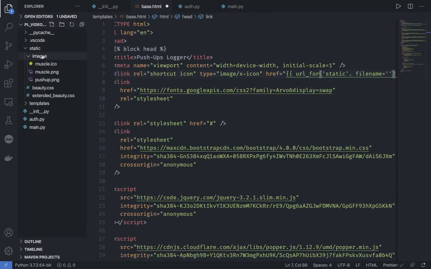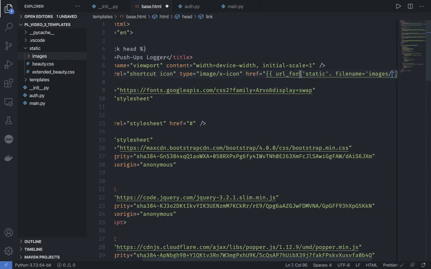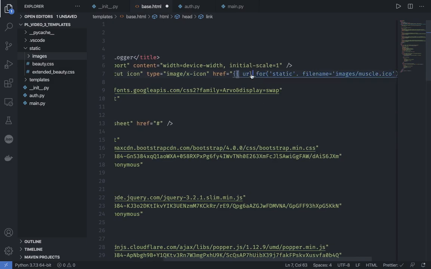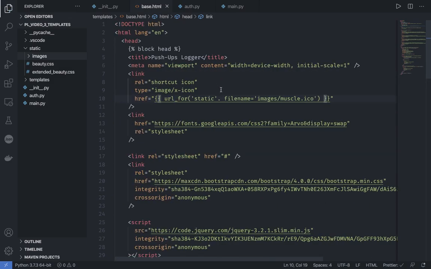So it is a favicon. So favicon is inside images. So we're going to go inside images slash muscle.ico, and that is how we have a url_for. We have the static folder first. url_for automatically looks inside your directory structure, looks for static, goes inside images, and takes up muscle.ico.